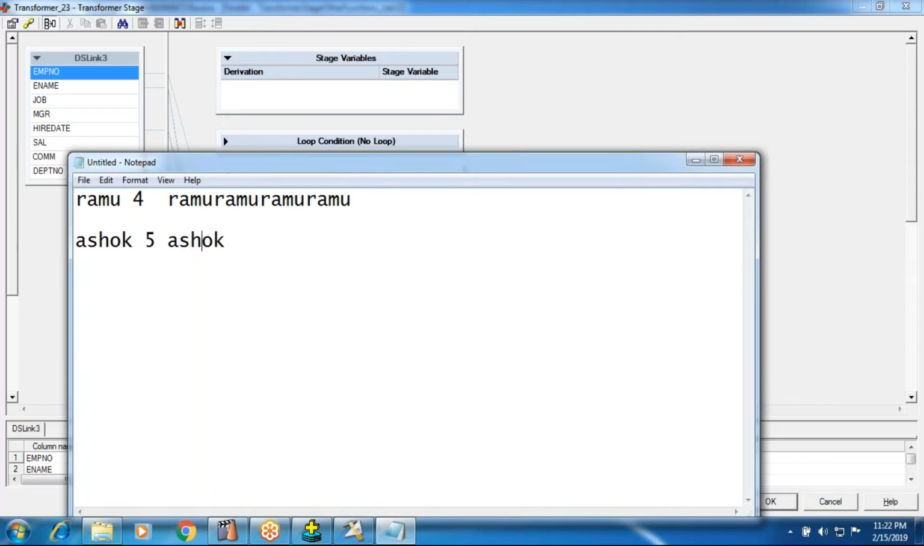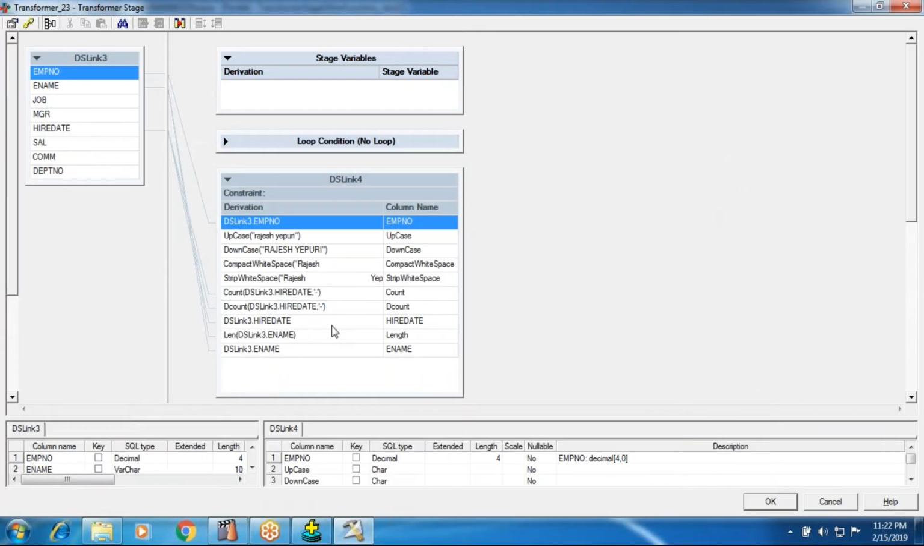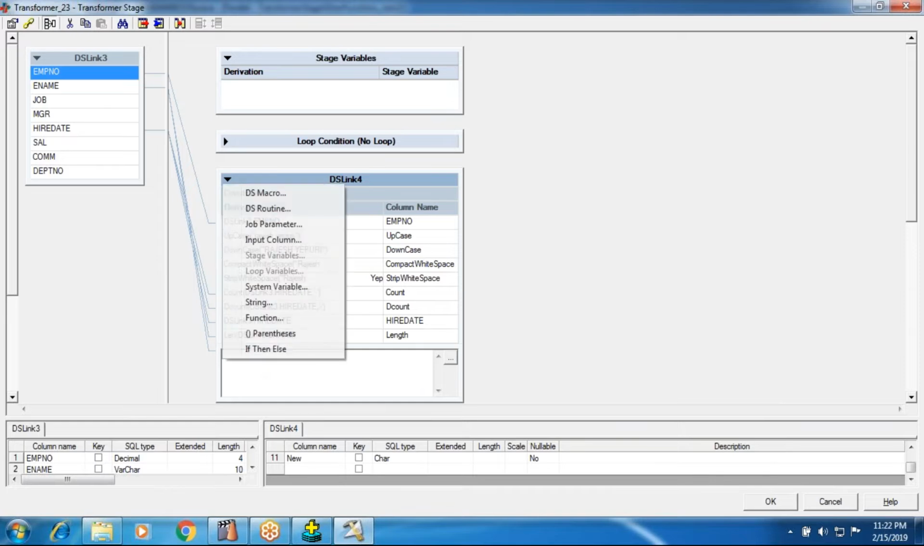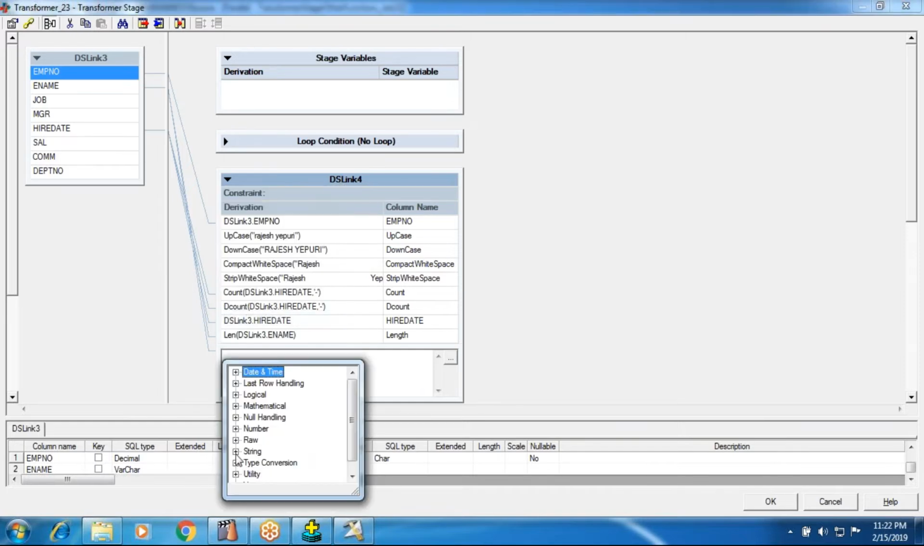So how can you achieve this scenario? They'll ask you how you can achieve this scenario. 1, 2, 3, 4, 5. Based on the length of the ename or a name, that many times that name should repeat. How can you do this? For this there is a function called the str function.